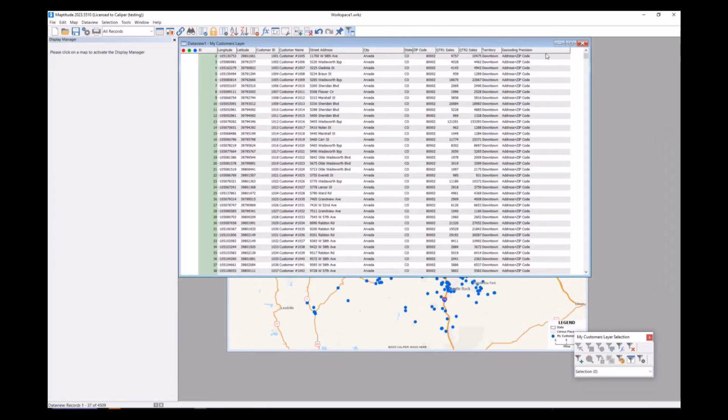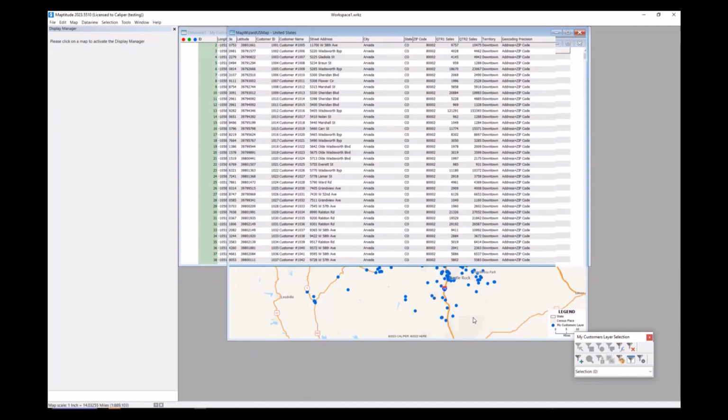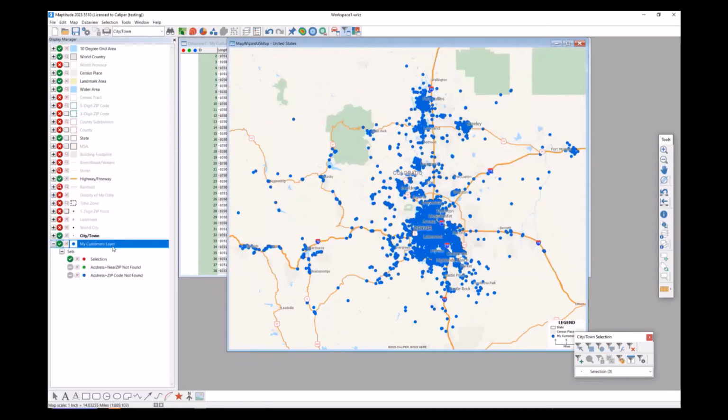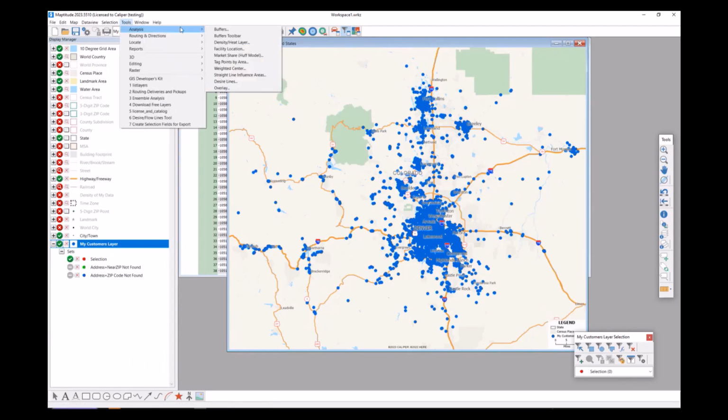I don't have a column here that represents what census tract the customer lives in. So to add that column, we can go ahead and use tag points by area. To do that, I'll right-click my customers layer, choose Make Working Layer, and then I'll go to Tools, Analysis, and then Tag Points by Area.